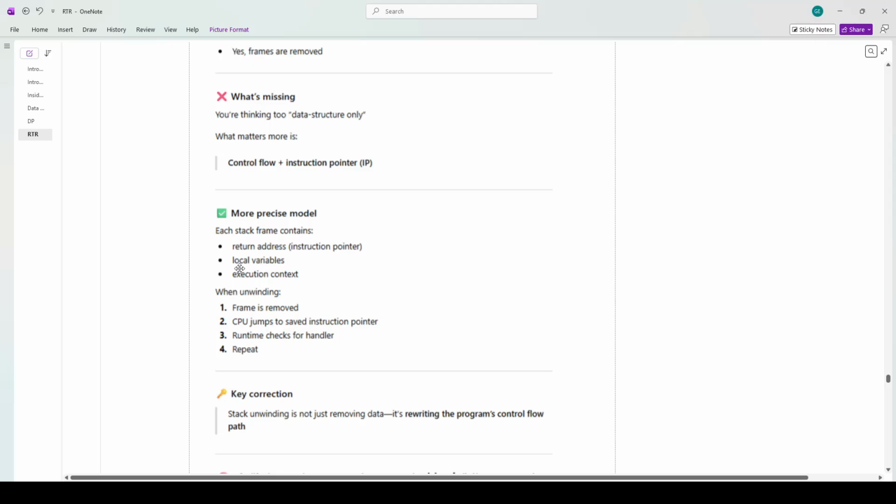But in the stack, usually we have the function name, the variable, and the return address. So when I'm unwinding, first the frame is removed. Now the CPU jumps to the saved instruction pointer. So after that frame is removed, since the stack returned the address, the CPU knows where to jump for the next instruction.